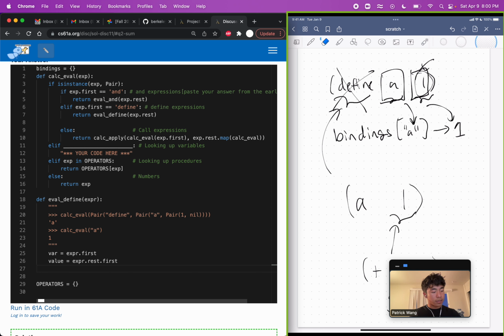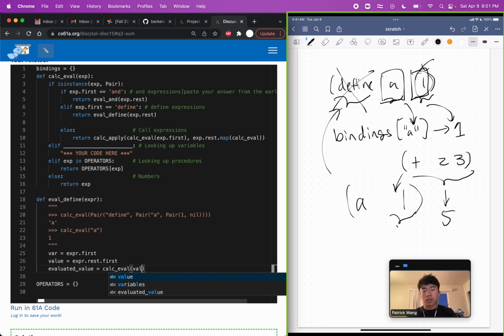Oh, I just realized I am blocking it. If I had plus 2, 3 replacing that 1, and I just bound a to that plus 2, 3, it's not going to work out very well. It's not going to become 5, which is what we want. So we actually have to evaluate this expression, and this should become 5. We're going to say evaluated value is equal to calc eval called on that value, and that's going to turn that plus 2, 3 into a 5. If we called calc eval on 1, it would still be 1.